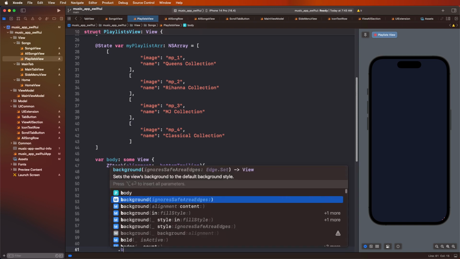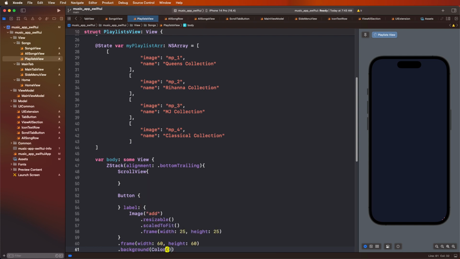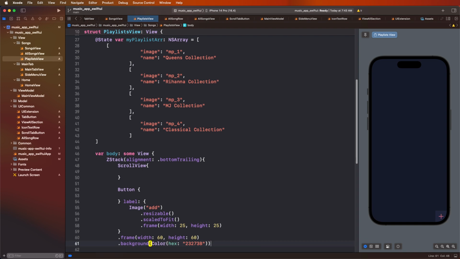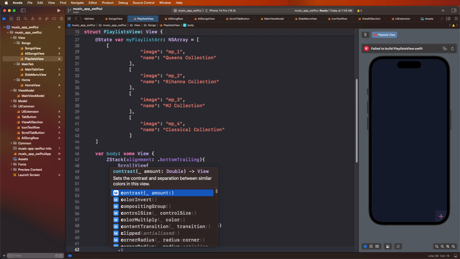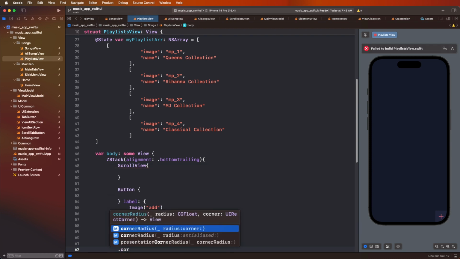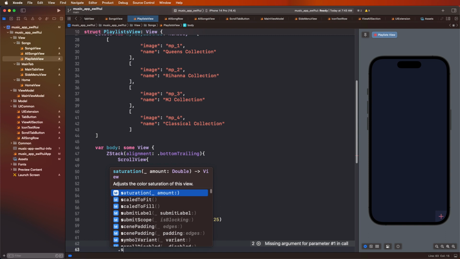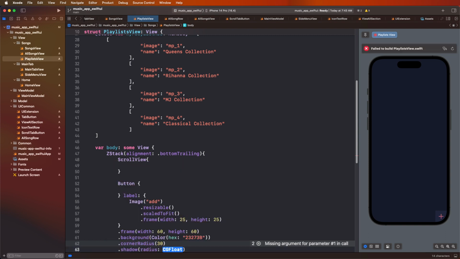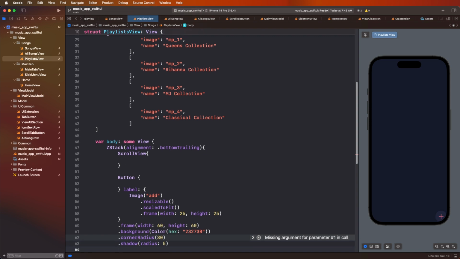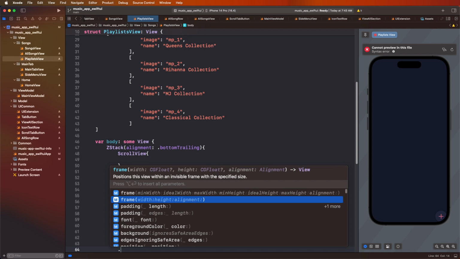Now we need to give the background color and set the hex color, passing this color, 23, 27 and 3b, as the background color. And now we need to create the corner radius, and set it here. Now we need to give the shadow with radius set as 5, and give it the bottom padding. Maybe we need to give the padding 30.